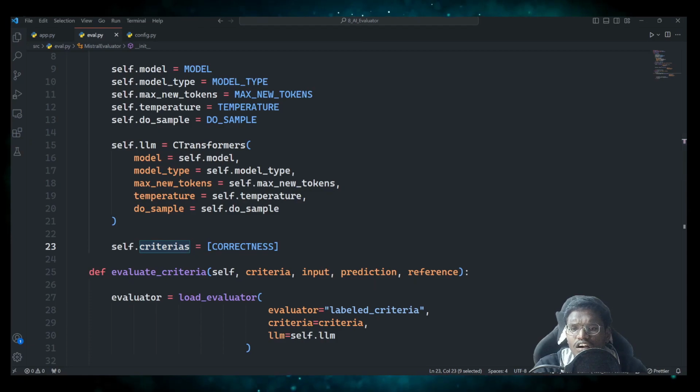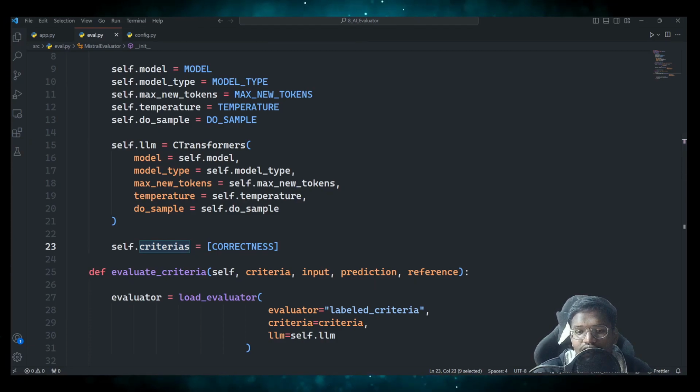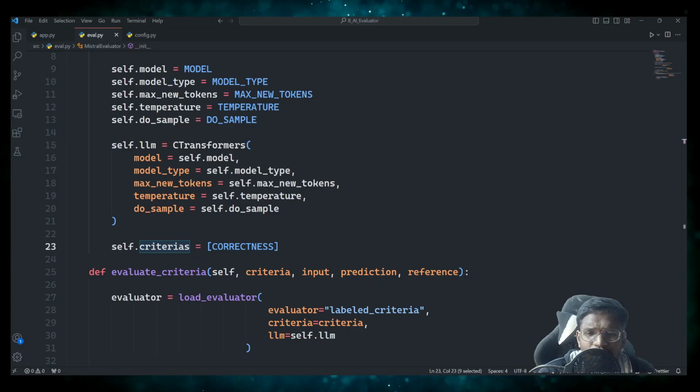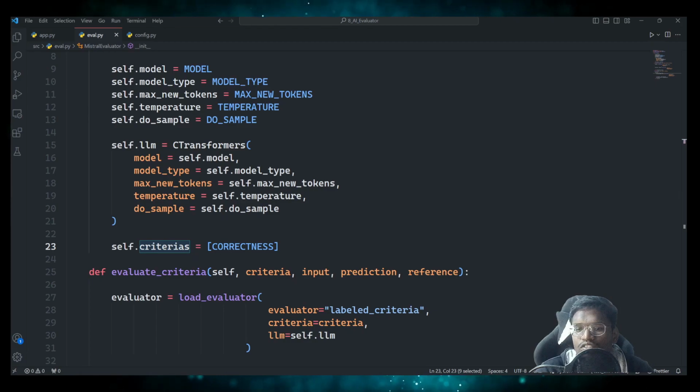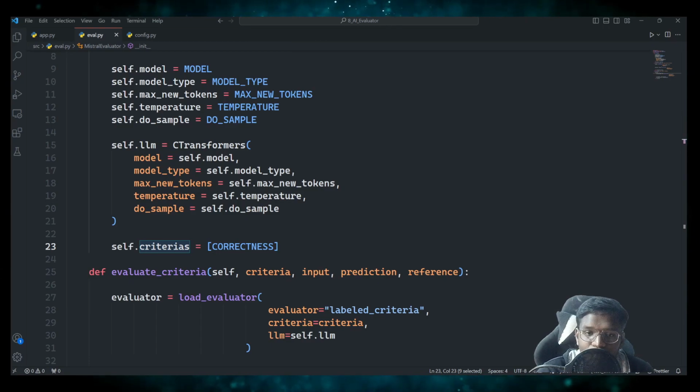Because obviously I don't have enough computation to do all at the same time, because it will take time. I think it took me around 1.5 to 2 minutes for this evaluation, because I'm running on CPU. My CPU is not that powerful, and my RAM is not that big either. So if you have a bigger system, let's say a server, then you can go for all the metrics at the same time.